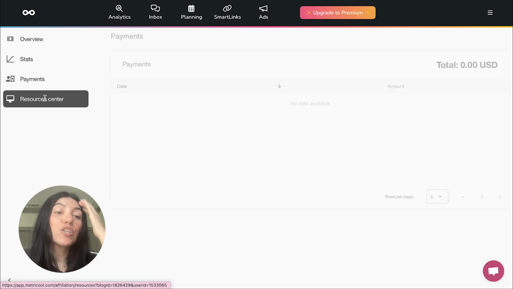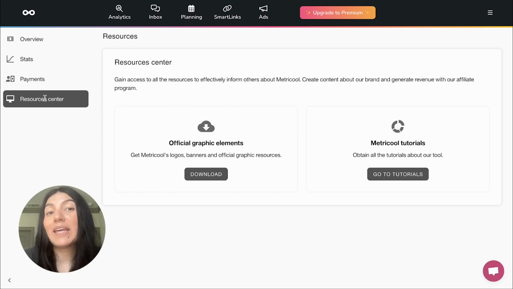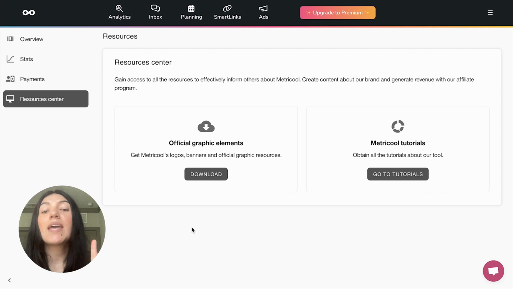And then the last section would be the Resources Center. So this is specifically for affiliates. So the Resources Center page is specifically for affiliates to just have a little bit of extra perks because they are actively using the affiliate program. So we do have official graphic elements that you can download. So these are things like logos, banners, and just some official graphic resources we have here. If you click on download, you are free to share these when you are sharing your affiliate link.